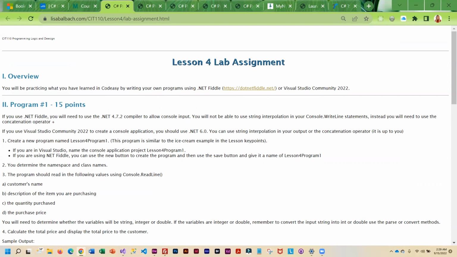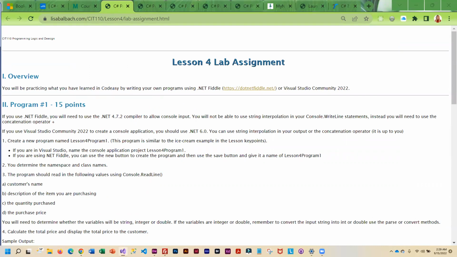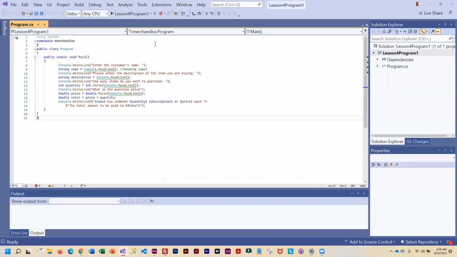So I'm going to pull over Visual Studio. This is going to give you a little help on this first one. So this is the first program, and you can see I called it Lesson4 Program 1. This is all the code it took to create it. And then to run it, I just hit the run button.